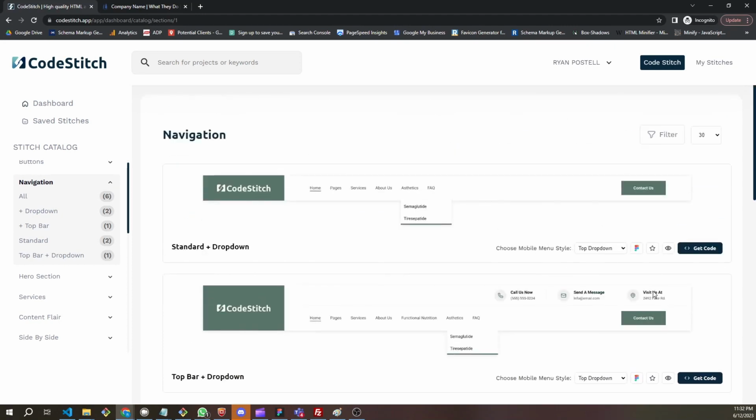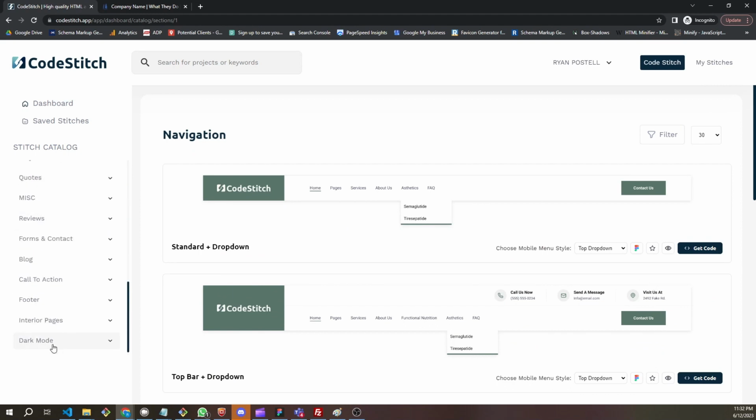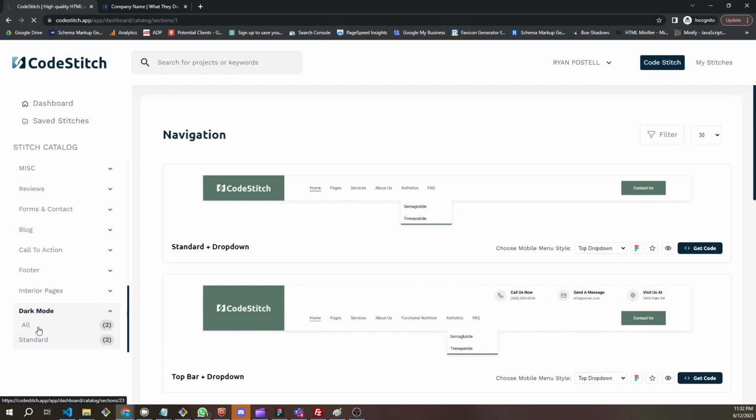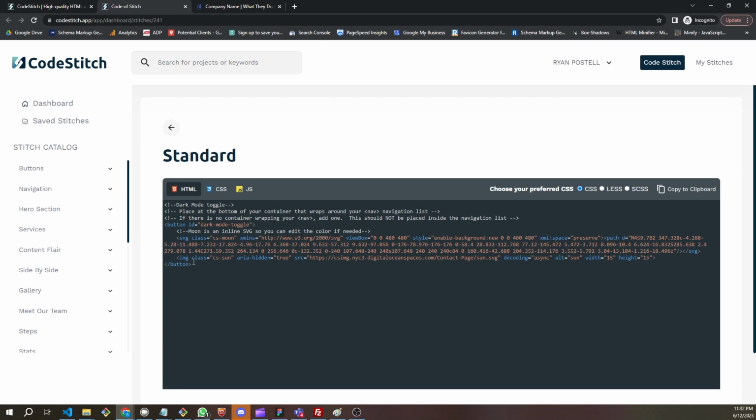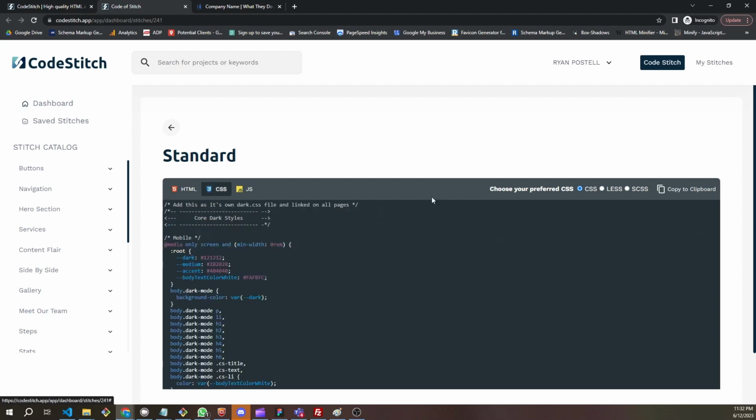All you have to do to enable dark mode is to go over to your navigation, scroll down to the bottom to dark mode, and go to all. So we have our two dark mode schemes, and we will be adding more as we go. But for now, we just have a black theme and a light blue kind of theme here. So let's go with the dark theme, the dark black. We're going to click this code, and you see it already comes with a button, but since we already have one in our navigation, we don't need to use it. So I'm going to grab the CSS.